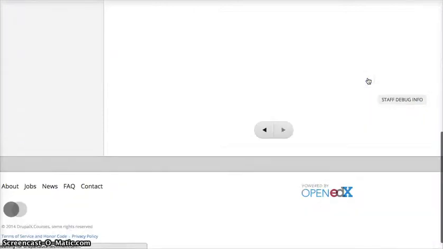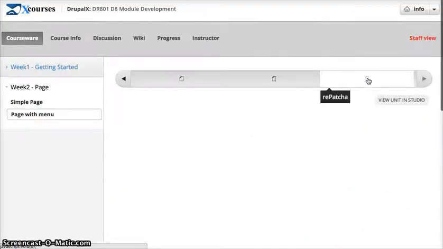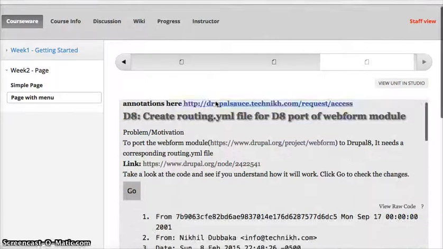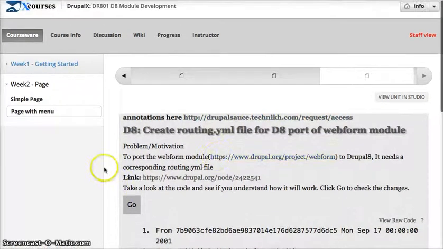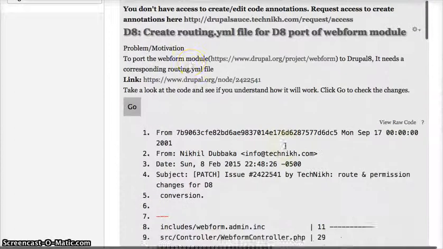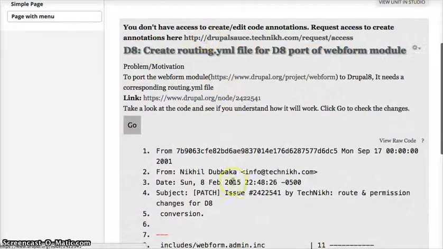And the next thing I want to do is some little hands-on on more advanced code. This is the cool part. So you see a patch for an issue with the description, like this is a patch file for porting a Web4 module from Drupal7 to Drupal8.